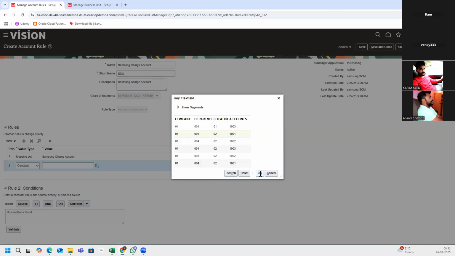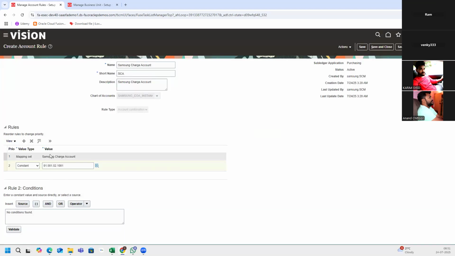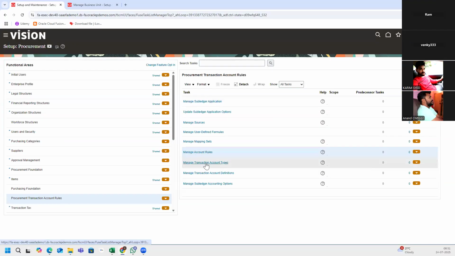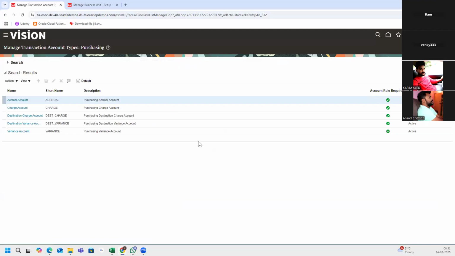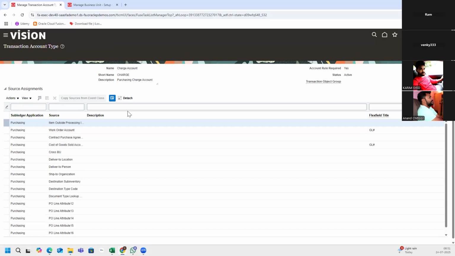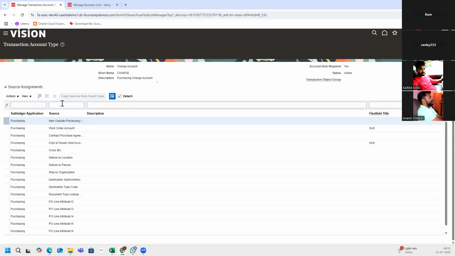Okay. So you can also give a condition. If this condition does not work, then pick the second condition. Now there is no issue. Okay. Save and close. Done. Next, we'll go with the manage transaction account type. Here we have a charge account, and inside the charge account, what are all the conditions that we have?